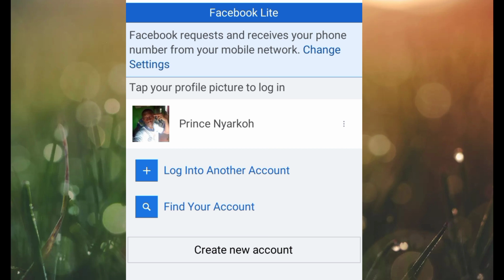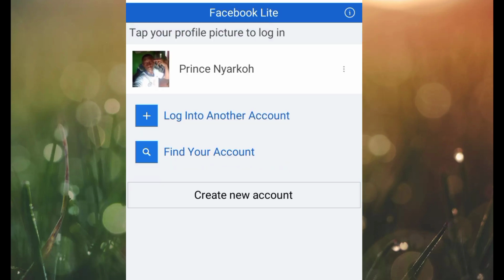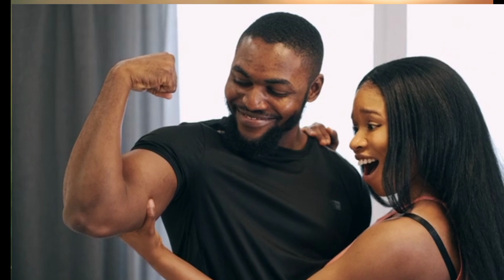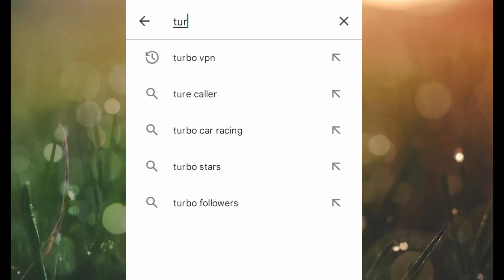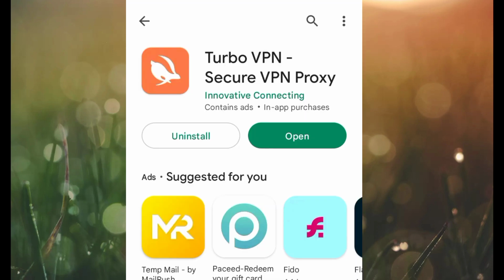It prompts you to log in or create a new account. But you want to create a new account. Actually, you need to activate a very strong VPN. So you just have to get back to Play Store, search for this VPN, which is Table VPN, install it, and then open it.